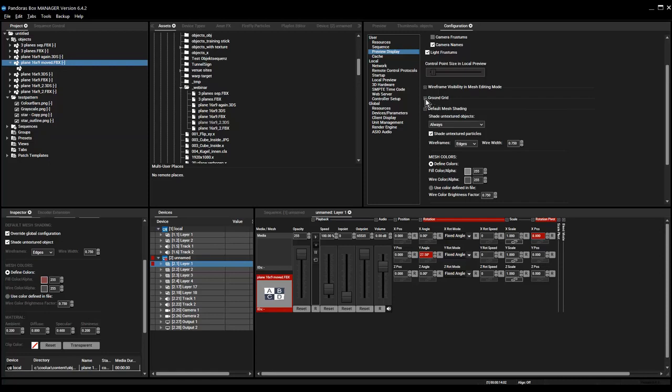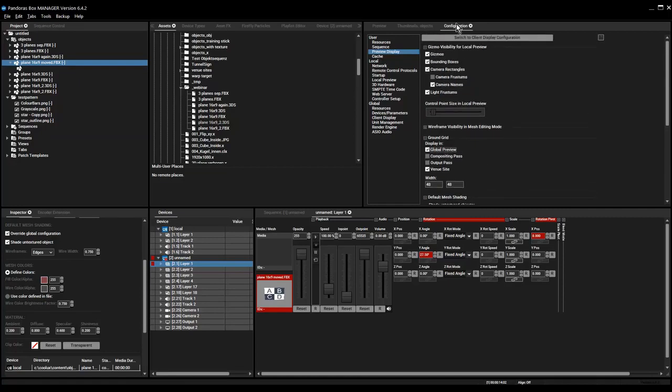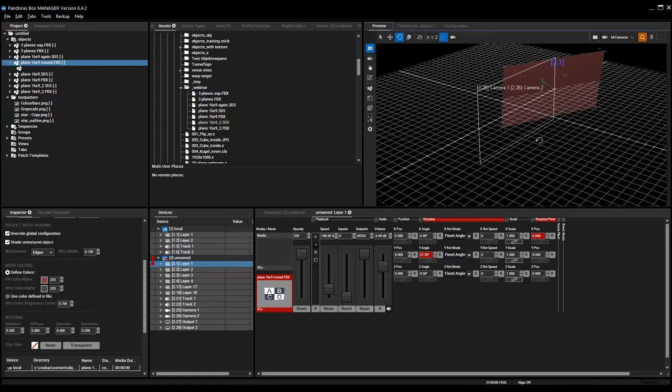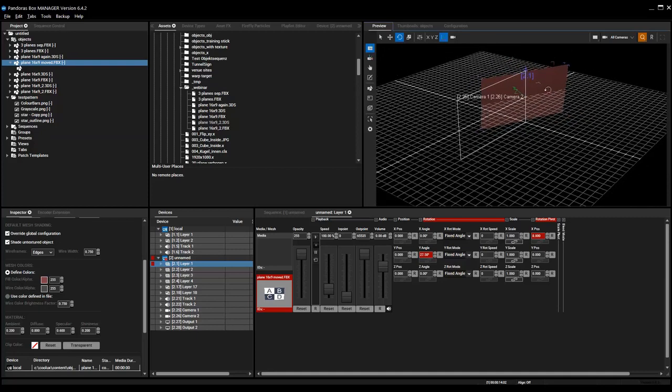Another thing I want to activate in here is the ground grid. So I want to see it in the global preview. And the other stuff is okay. If I now go back, it looks more like the old Pandora and more like 3ds. So we have a ground grid and see this layer in here.